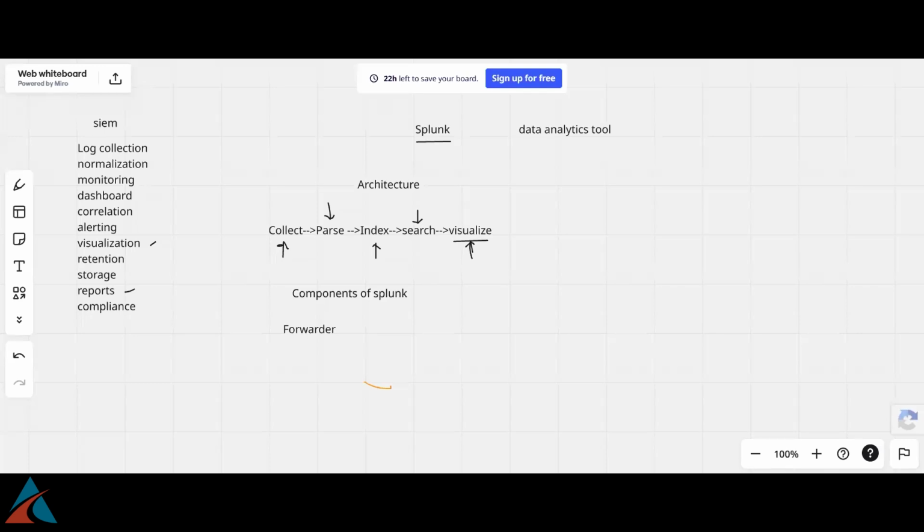Clear? Why do we need forwarders? What do you think? Why do we need it? Because to collect logs. Yeah, to avoid manual labor. Yes, we cannot collect all those logs manually.